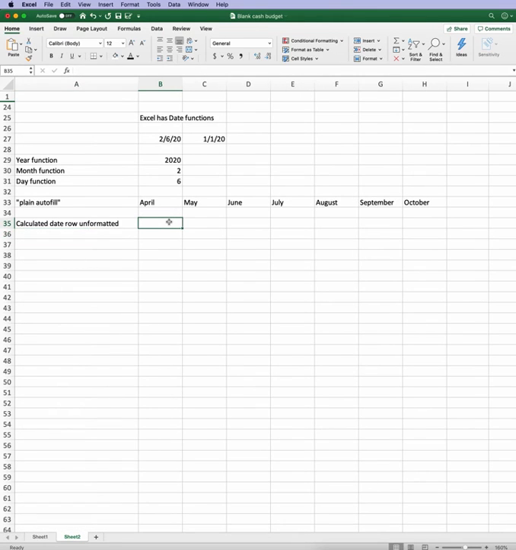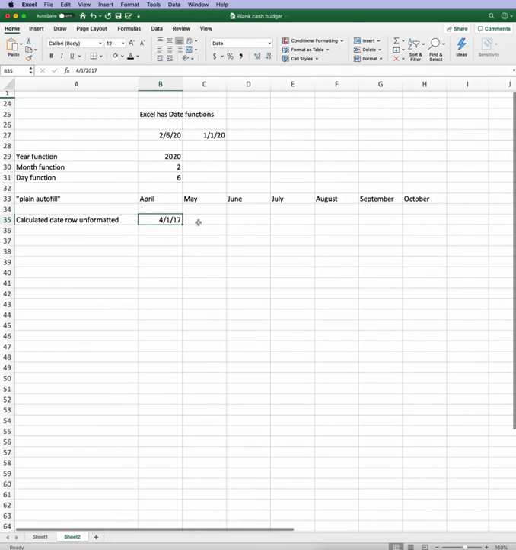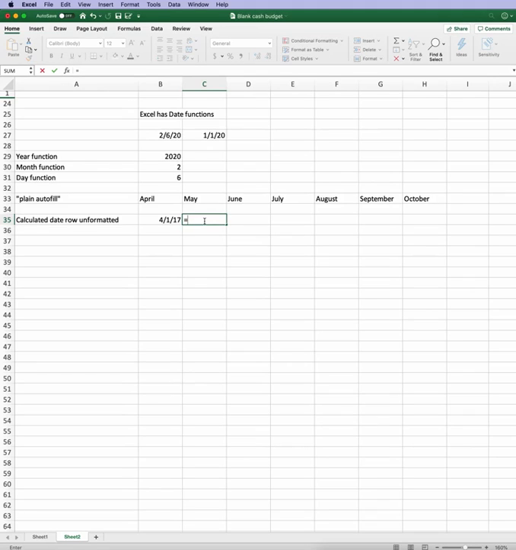So we are going to start with 4/1/2017. That's the date that he's using in your book. So here it is, 4/1/2017. And now, instead of having this next column be just this number plus 30, we're going to use a more complicated date function.